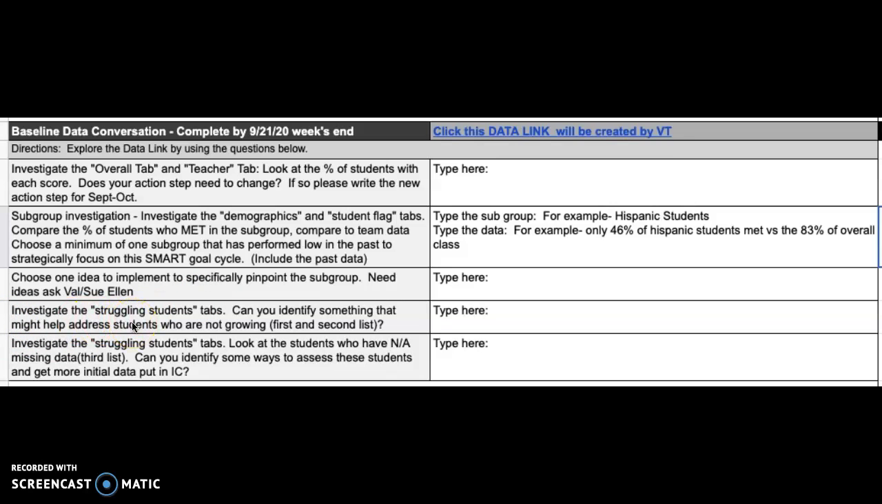Next, you're going to investigate the struggling students tabs. Again, identifying something that you might want to address as a team for the students who are not growing. It's really important that we're looking at the students who are not growing in the first and second list, and how can we help move the needle for those students.